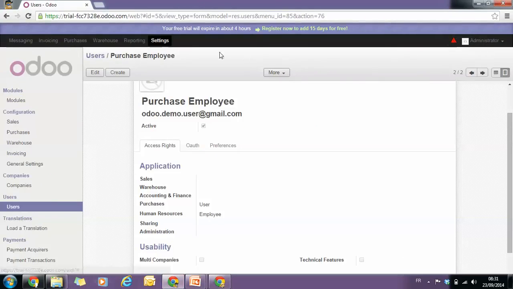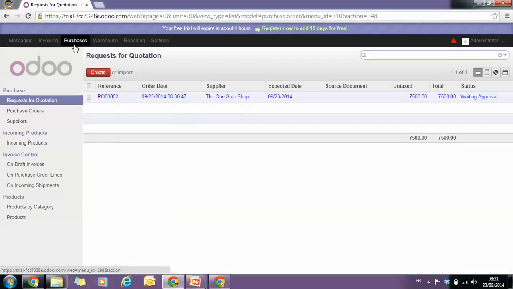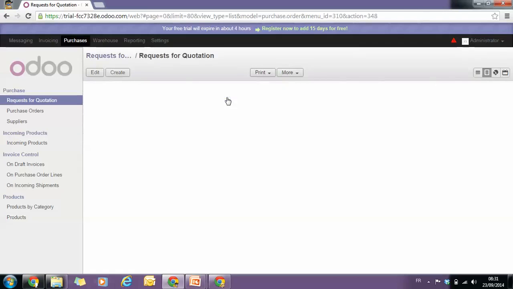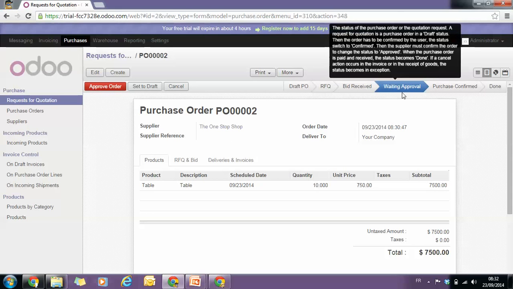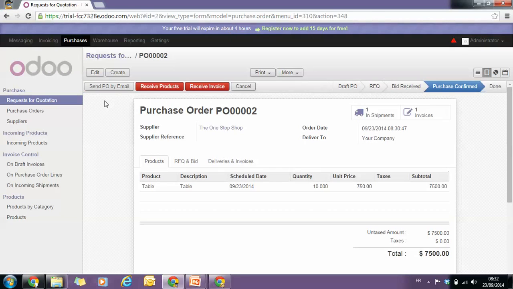We log in as the administrator, who is a manager in purchases, and we can see that there is a pending request for quotation which is waiting for our approval. We will open it, and we can see that we have an approve button, and we simply approve this request for quotation to send it to the purchase confirmed state. Now we have confirmed this request for quotation, and that's how it works with double validation on purchases in Odoo.